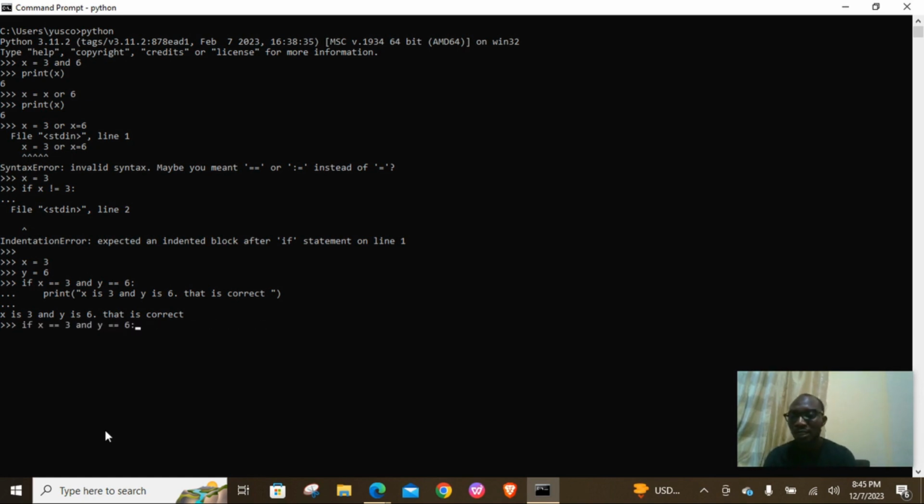Now we want to set the condition again. If x is 3 and y is equals to 3, print Python is awesome. Else, print Python is logical.